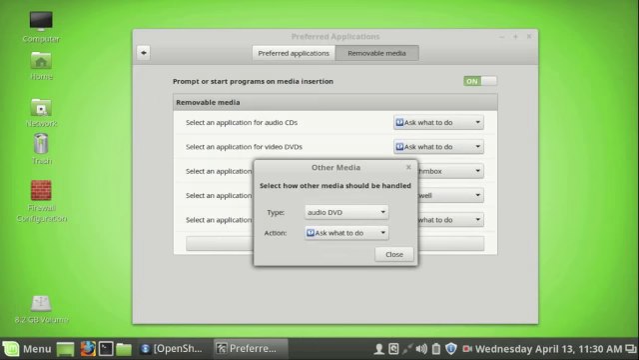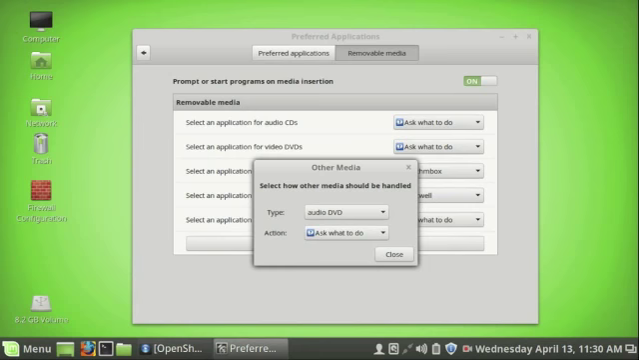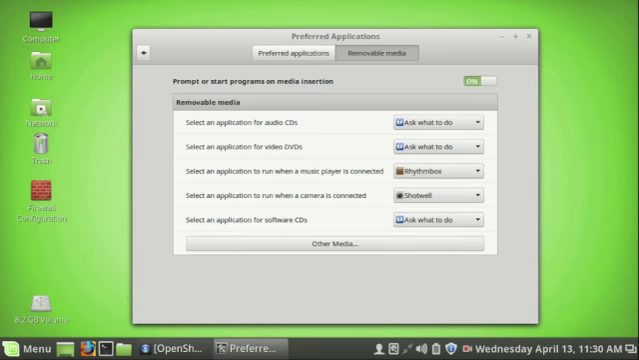And the second category is Action. Next to Action is a drop-down menu with choices. Example, Banshee, Other Applications, Ask What to Do, Open Folder, and Do Nothing. These are all of the actions listed you can choose from in your preferred applications to set how all of your media should be handled.